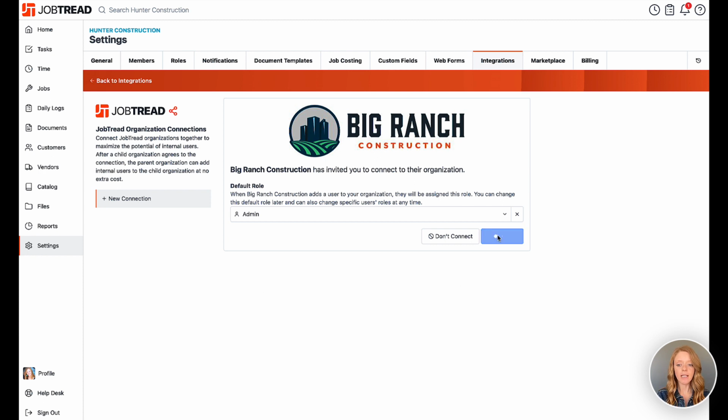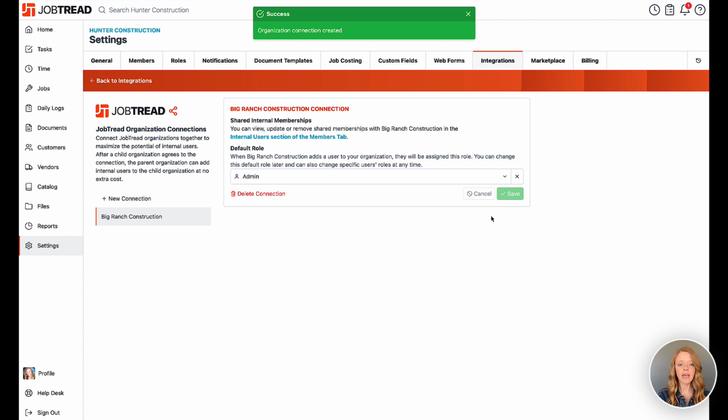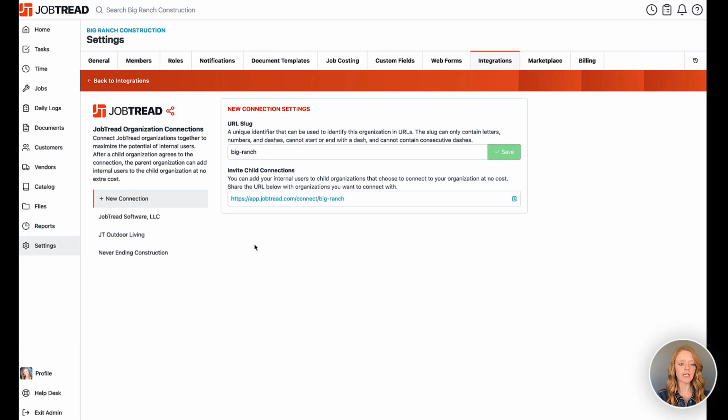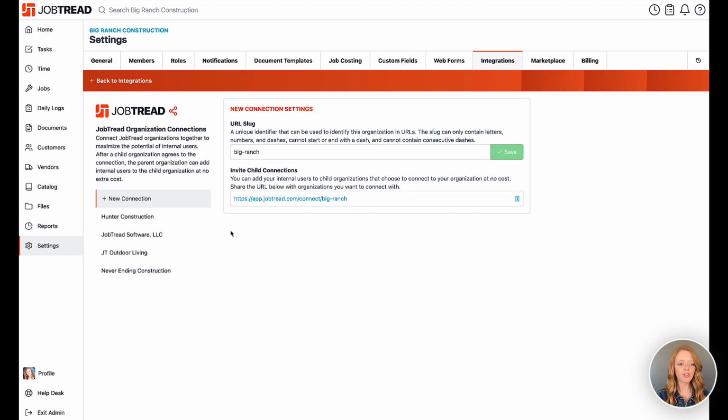Now I'll click Connect, and you'll see that I can change that role at any time, but it does show that I do have a connection between my organization now and the parent organization. This does not mean that me as a child can access the parent organization, but the parent organization can now access mine because I just gave them permission. So let's go into the parent organization again, and we'll notice that Hunter Construction is now listed as a child.